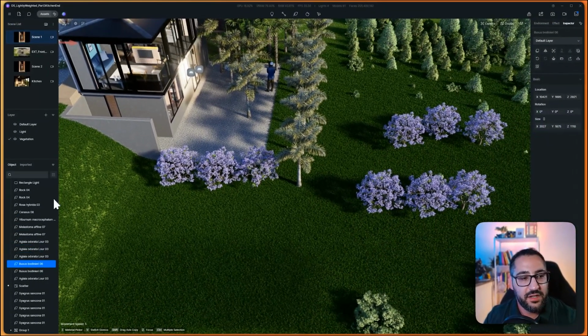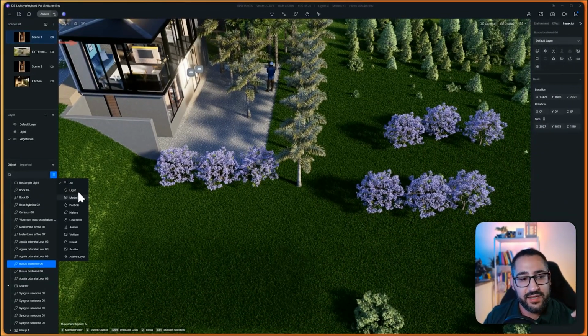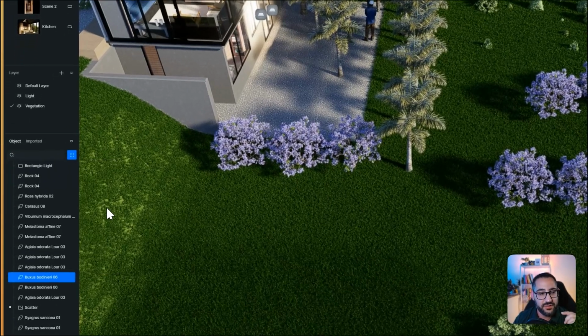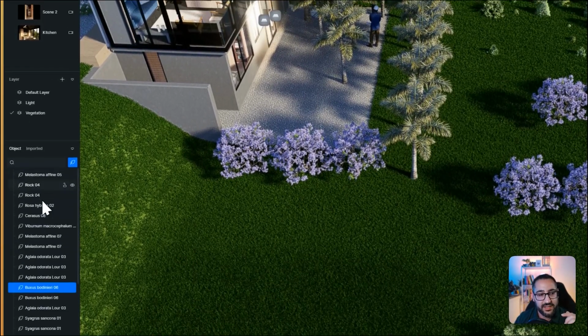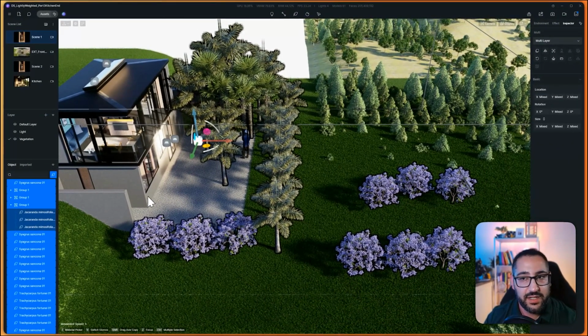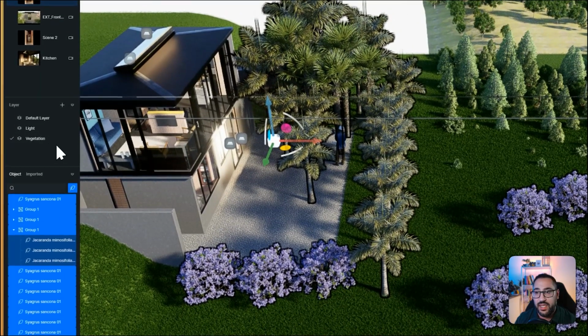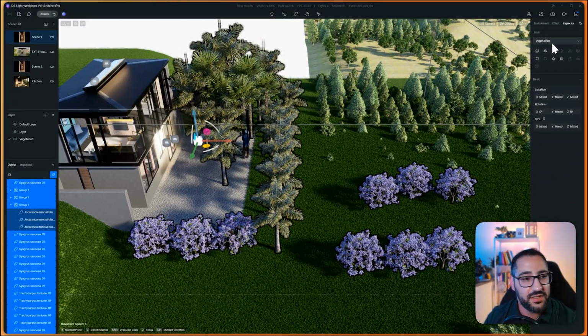I don't want to go one by one and select these. Right here, this is actually a filter for your world outliner. So if you click this, you can choose by light, model, particle, and nature. So now anything that's a nature object will be visible. So you see how everything's been selected. Now all I have to do is either change the layer up here to vegetation or literally just drag it. And now you see I've done it correctly because it's all in vegetation.